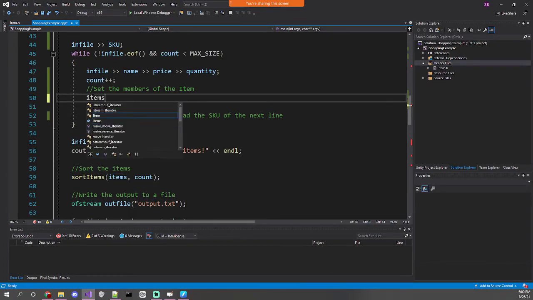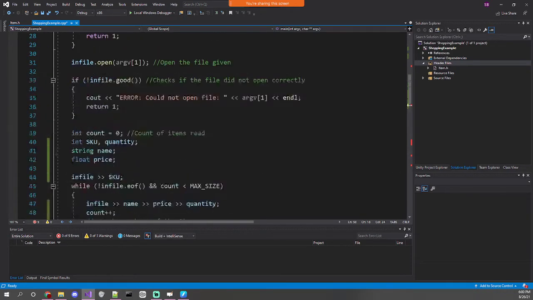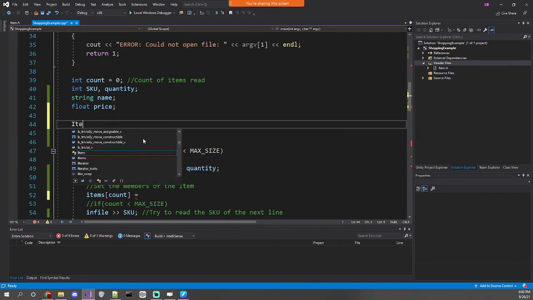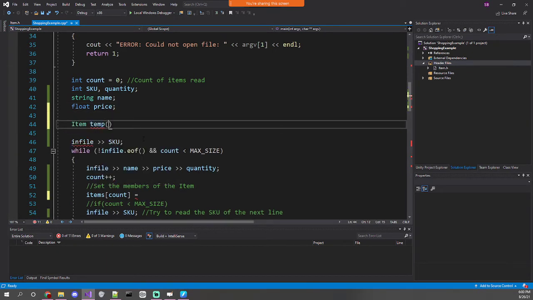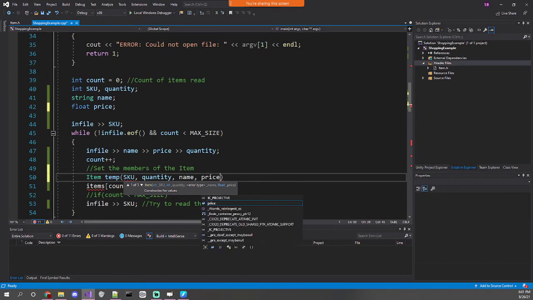So what I can do is I can say items sub count equals, and the way we call a constructor, there's two different ways. It's called when you create the actual object. So one way I could do this is I could create a variable called temp. And in fact, I could put this in the scope here. I could create a variable called temp and then feed it all the values. So I could say whatever order it was, SKU, quantity, name, price.